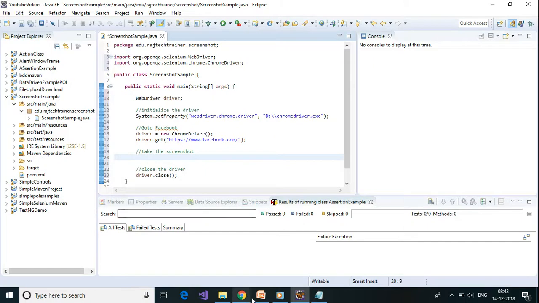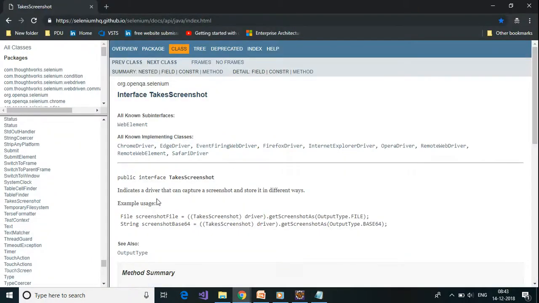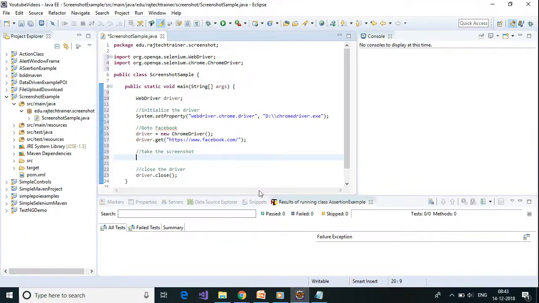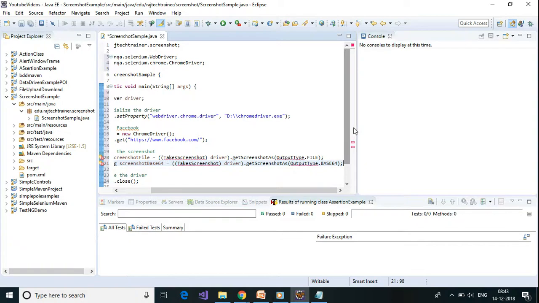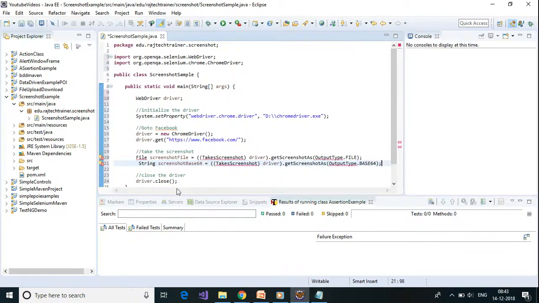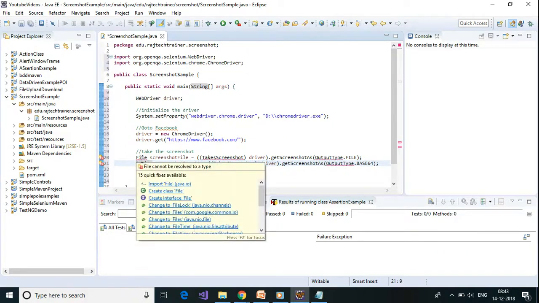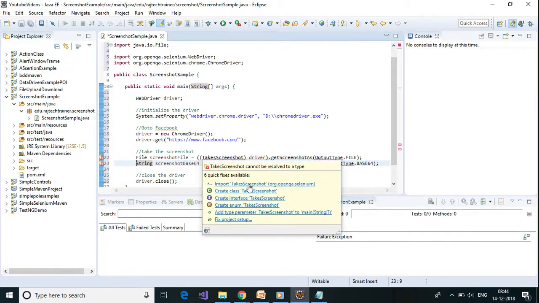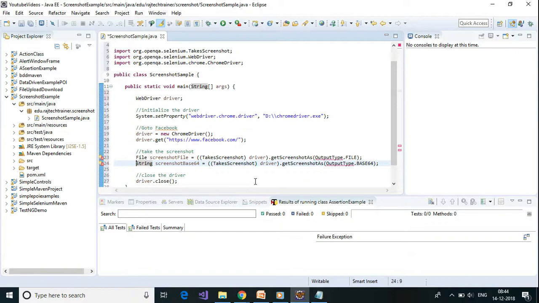Okay, for taking the screenshot, I'm going to make use of the sample or example which is given in the documentation. I'm going to copy this and paste it here. Okay, I'm going to import some packages here, which is java.io first, and TakesScreenshot, which is org.openqa.selenium, and again OutputType.